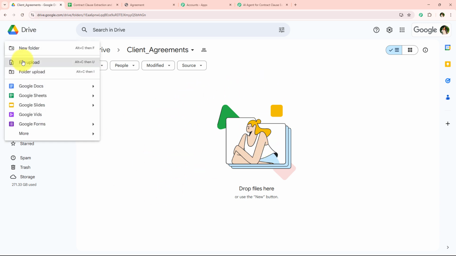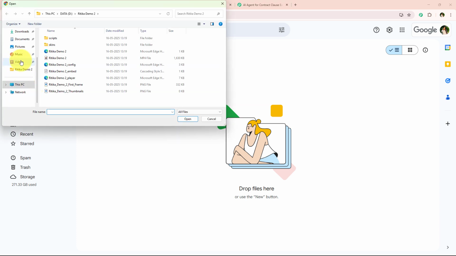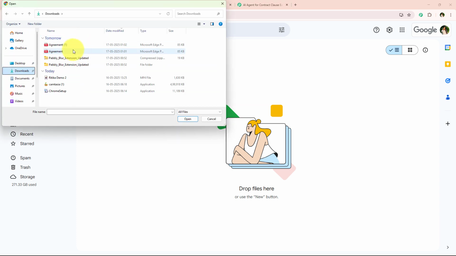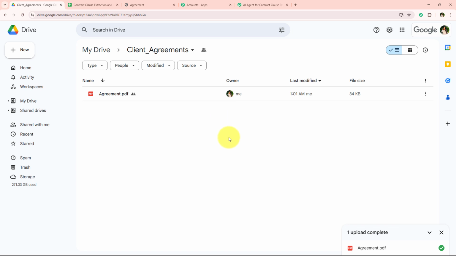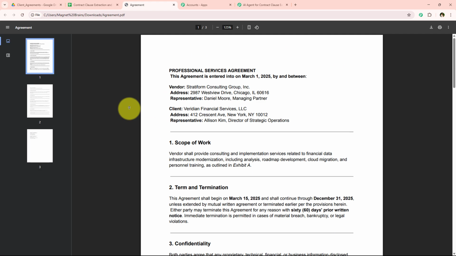For that, I'm just going to go towards this new and then file upload. And now from here, we are just going to go towards this downloads, and I'm just going to simply add this agreement right over here in this folder. So as you can see, I've successfully uploaded this agreement right over here. And as you can see that this is the agreement which I have uploaded.